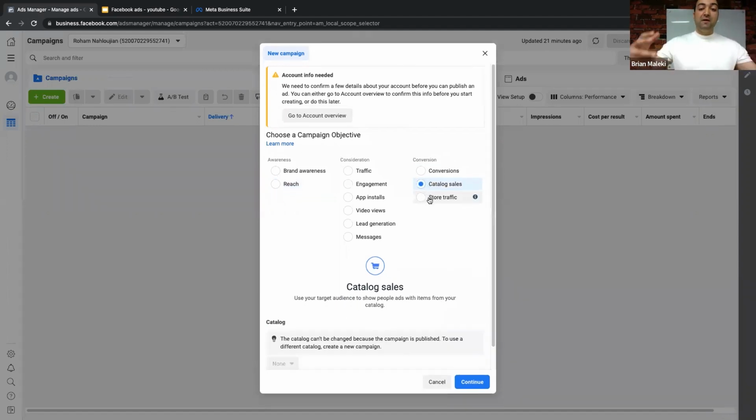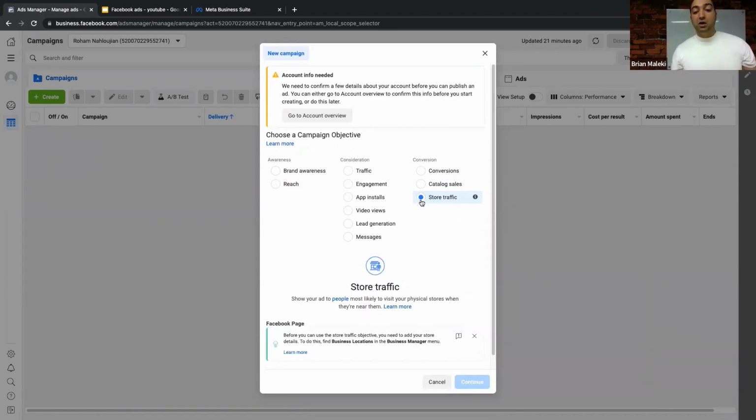Catalog sales. Sometimes you want to bring traffic to a catalog of several products you have. You have to click on this. Store traffic, simply, is when you want to increase the traffic of your store. How does Facebook do that? Facebook recognizes the location of your business. And whenever people come close to the location of your business, or they live close by, they will be targeted constantly. In that way, you are always in front of these people's eyes. Finally, they come to your store.